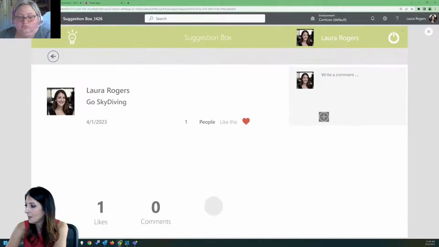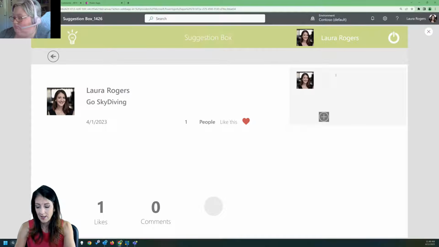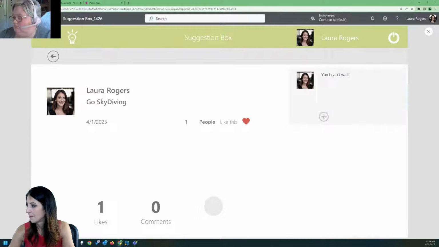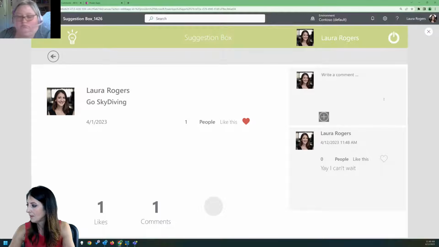So let me try one. This is the skydiving one. Yay, I can't wait. Oh, yeah, cool. So then it puts it down here in this gallery. Now I can see it. And then it starts another new empty one up here.